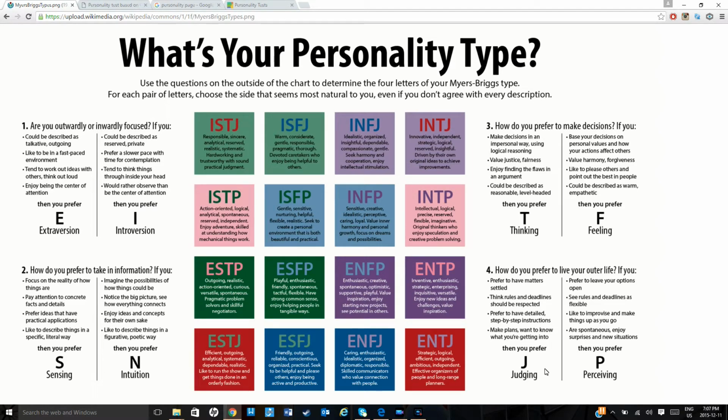Finally, you're going to be a J for a judger or a P for a perceiver. Now, judgers like structure, so they might enjoy making to-do lists in the morning, while perceivers are more easygoing. They'll kind of make things up as they go depending on how they want to do things. So less structured, more structured. And so those are the different categories.